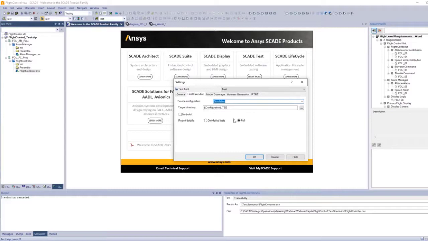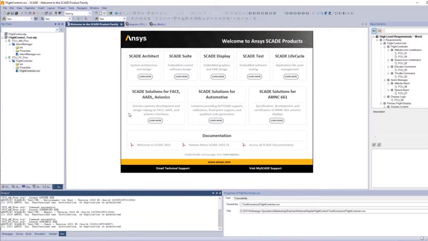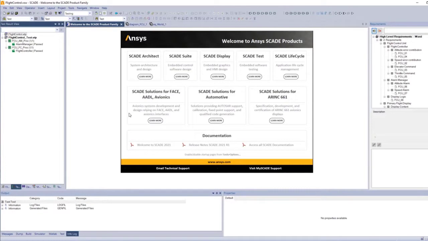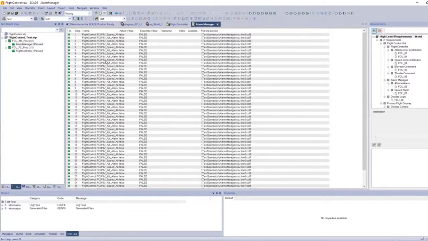So now, first I will run the test case execution on host using SCADE Test. This is done with the graphical interface of SCADE Test, and you can see here we have the result. The two test cases are passed. We can compare the actual values with the expected ones, applying of course the tolerance that we have asked, and we can check here that the behavior is okay.